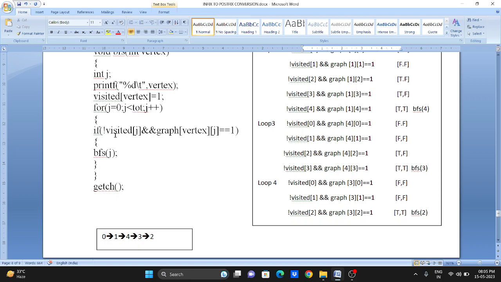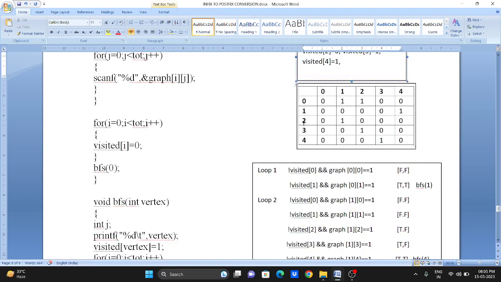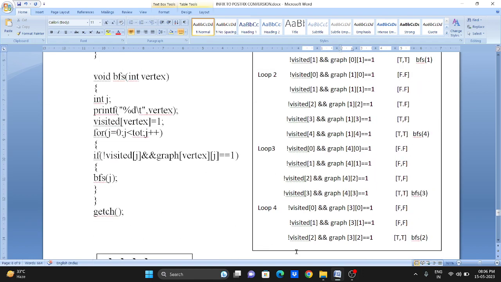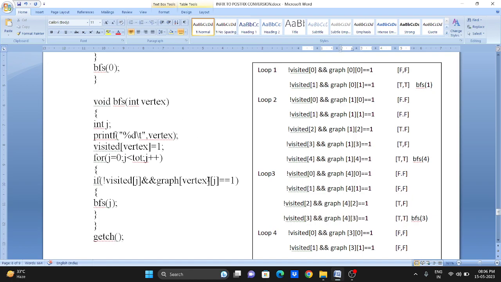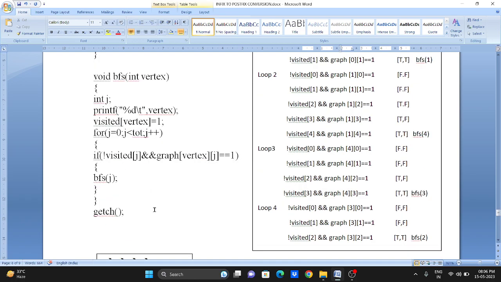Again it goes to the for loop and it checks the condition with the value 2. Graph of 2 and 1 is set as 1, but all the nodes are visited. So for the remaining conditions, visited of 0 visited, visited of 1 visited, visited of 4 visited, node 3 visited, node 2 visited. So all the nodes are visited, and the for loop will come out of the loop.